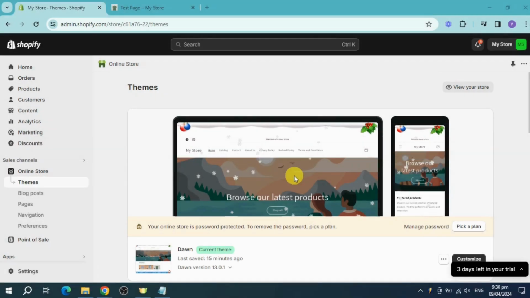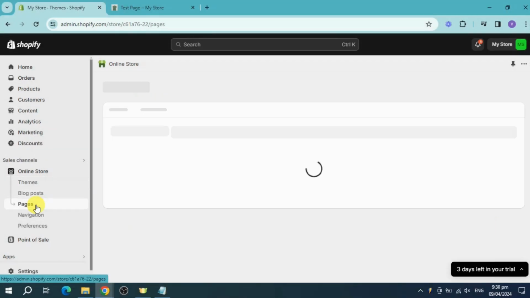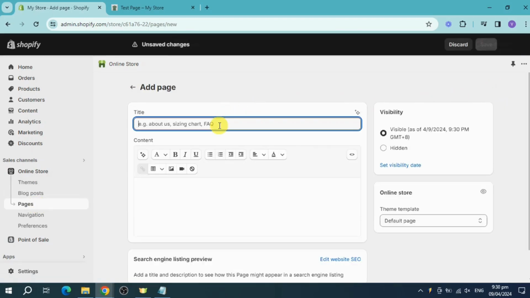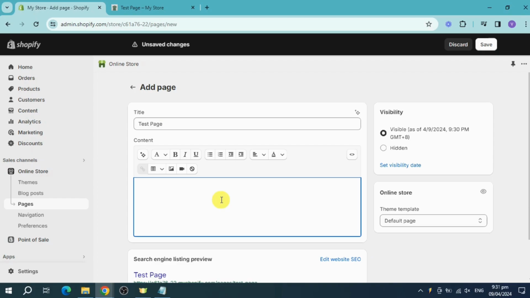Let's get started. In order to do that, the first thing we need to do is head over to the pages right here on our left sidebar. Now let's first add a page. On this page, let's just name it test page, for example. And then let's say something like, this is a test page.